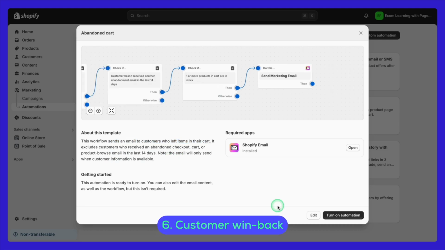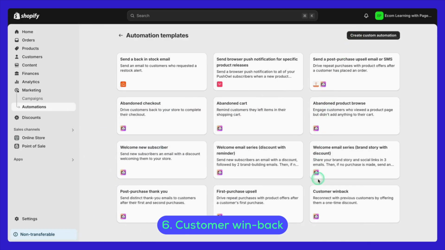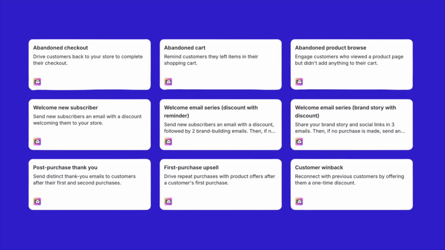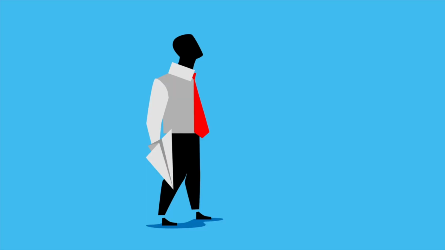Finally, we have the customer win-back trigger. This email is sent when a customer hasn't purchased in a while, say 60 days. It's your chance to re-engage them with special offers or updates on new products that might catch their eye. All of these triggers are easy to set up in Shopify email, and they cover most of the key touch points in your customer's journey.